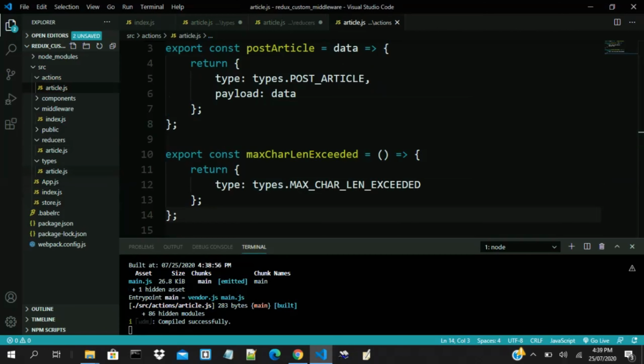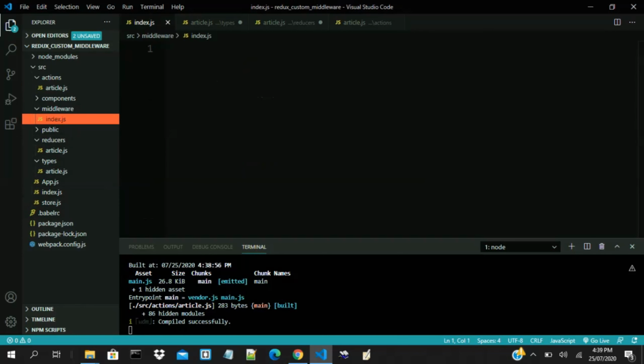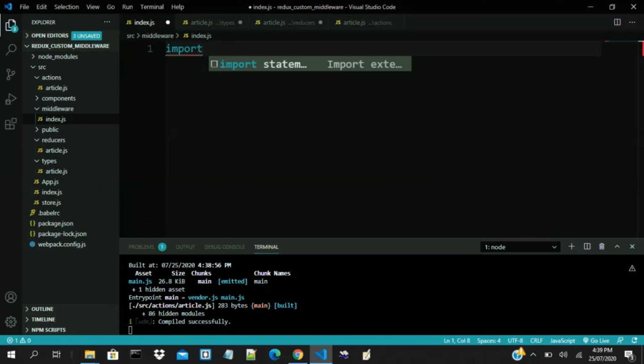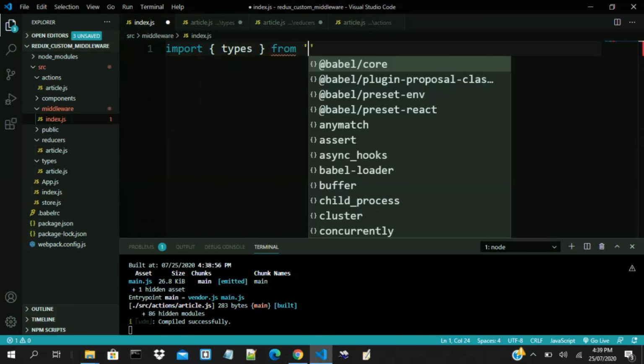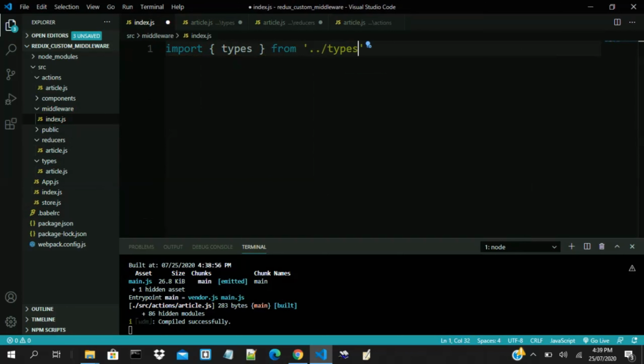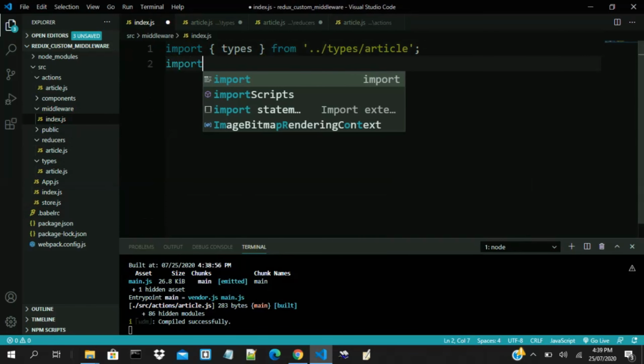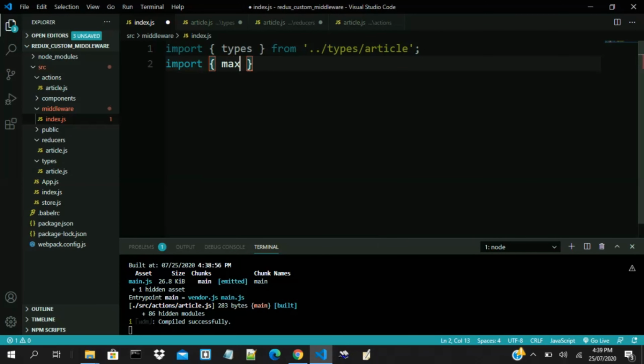So the next thing we're going to do is to go to our middleware, and then we implement the middleware function. The first thing we're going to do is import our types from this article here. Then import as max length, maximum character length exceeded, actions, article.